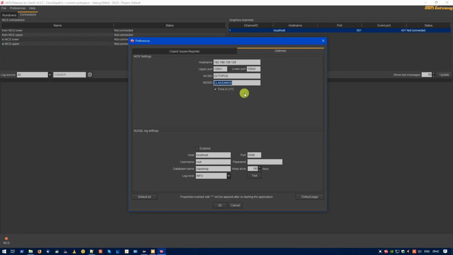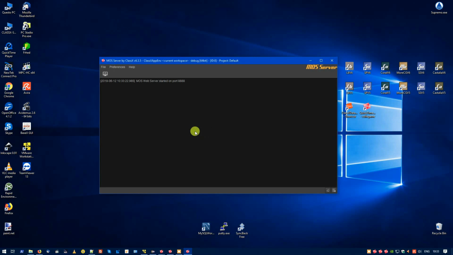Additionally, you can enable the MySQL log. In this case, remember to insert the correct values for the hostname, port, username, password, and database name. Once done, the MOS Gateway app is ready and we can move on and start up the last application we will be using for this demo, the MOS Server app. This application is very simple and only provides a console where you can add the logs regarding the operations being executed.